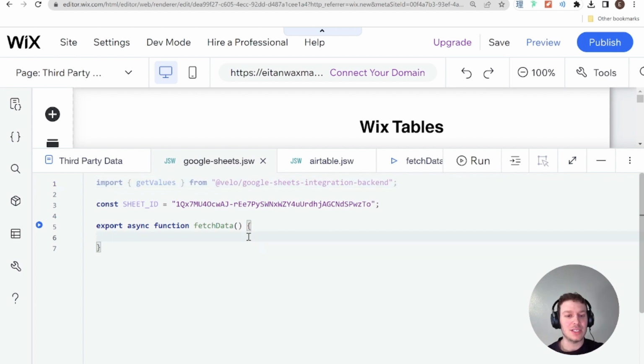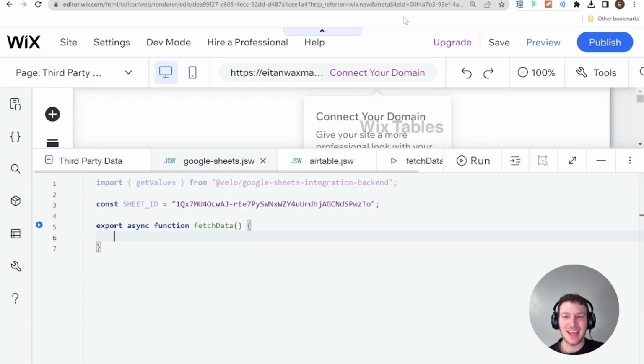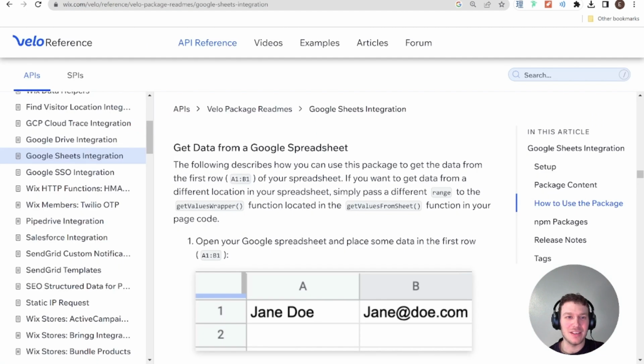What I've done here is I've set up this function fetchData, and this is going to be the function that fetches data from Google Sheets for our table. In order to do that, I'm going to define this getValues function. And here I have opened the documentation.